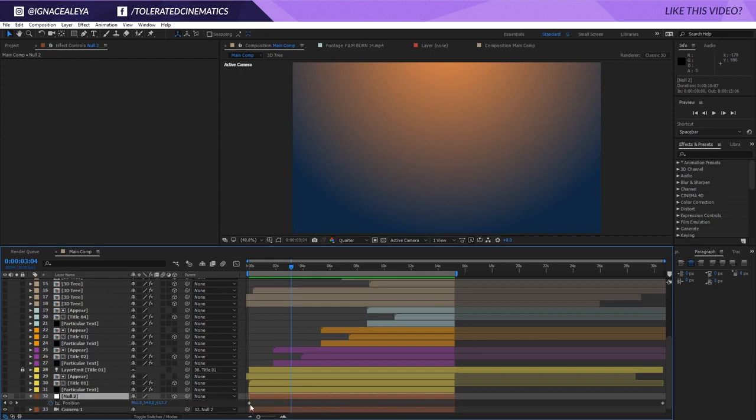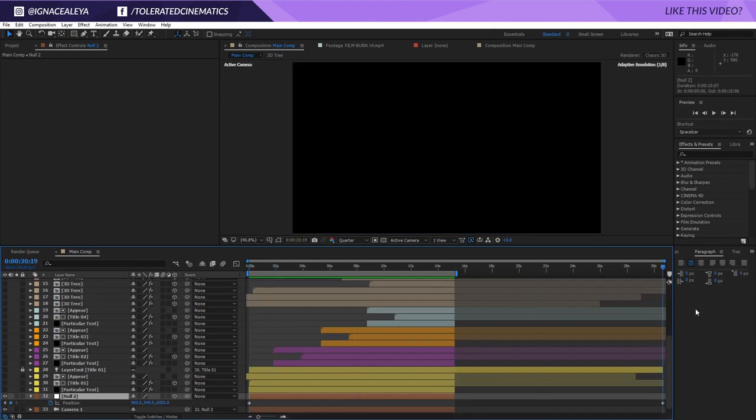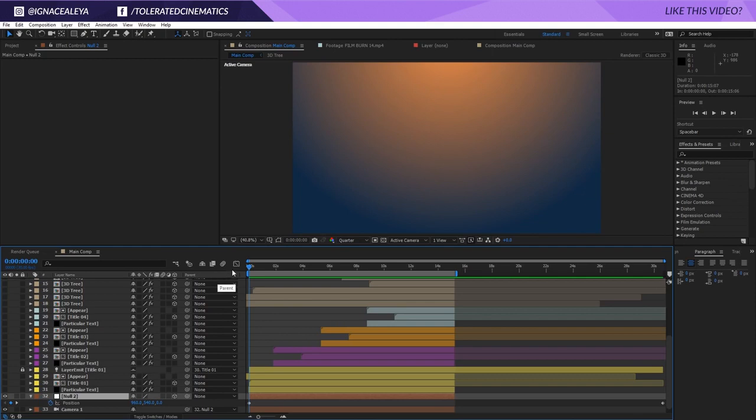So you can see right here, if I press U on the keyboard, the position for the Z of the null is animated. So it's just the camera zooming into my footage. Right here it's at 0, and at the end it's around 6,000. So yeah, it's moving in.